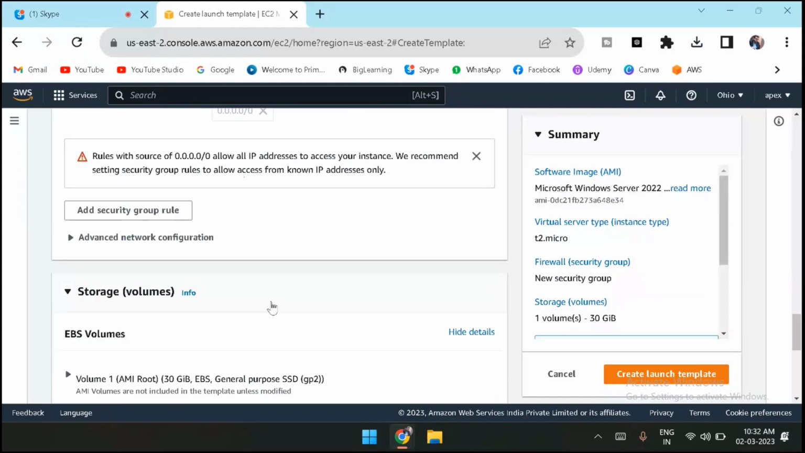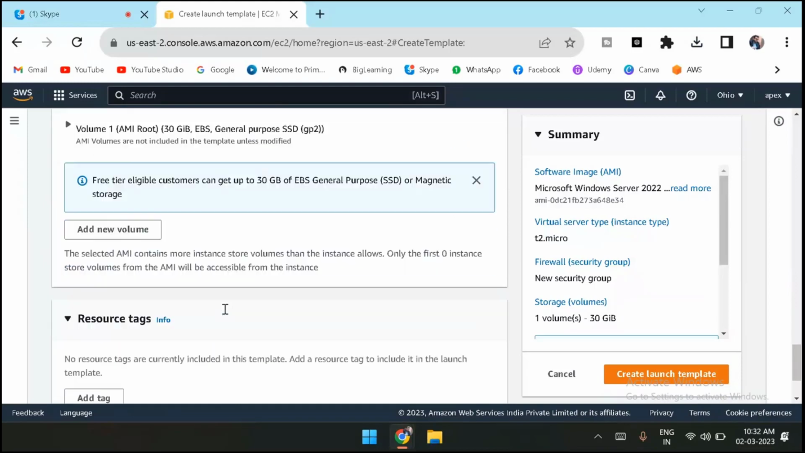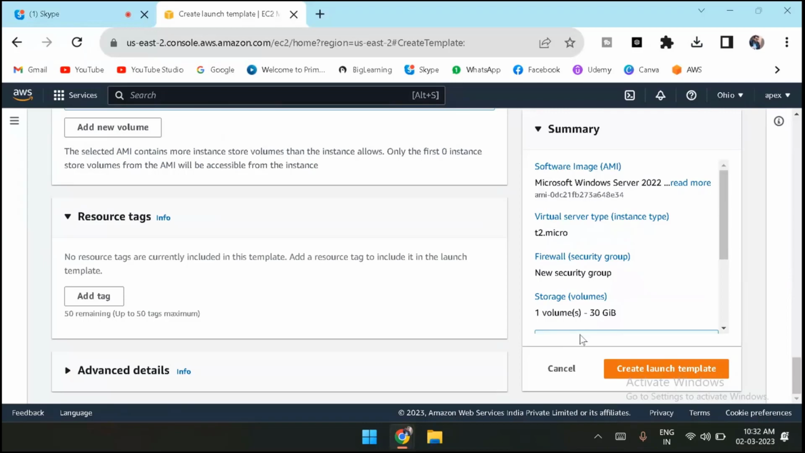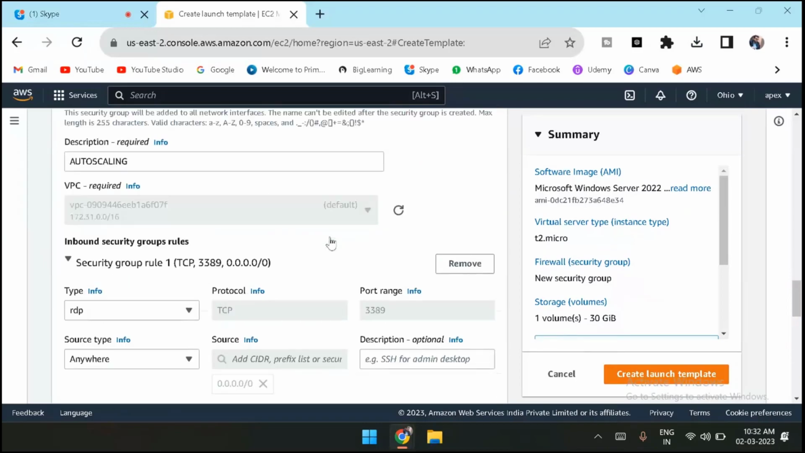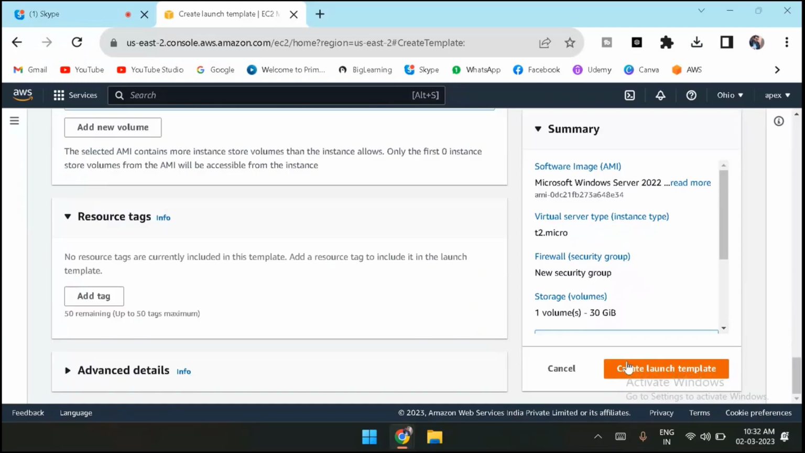Okay. So then come down. So don't do any corrections here. If you want to add any volume or storage, you can add it. Already we have default 30 GB. So come down and just click on create. So you can select VPC also here. So here default VPC has been selected, not an issue. Okay. So fine. Click on create launch template.